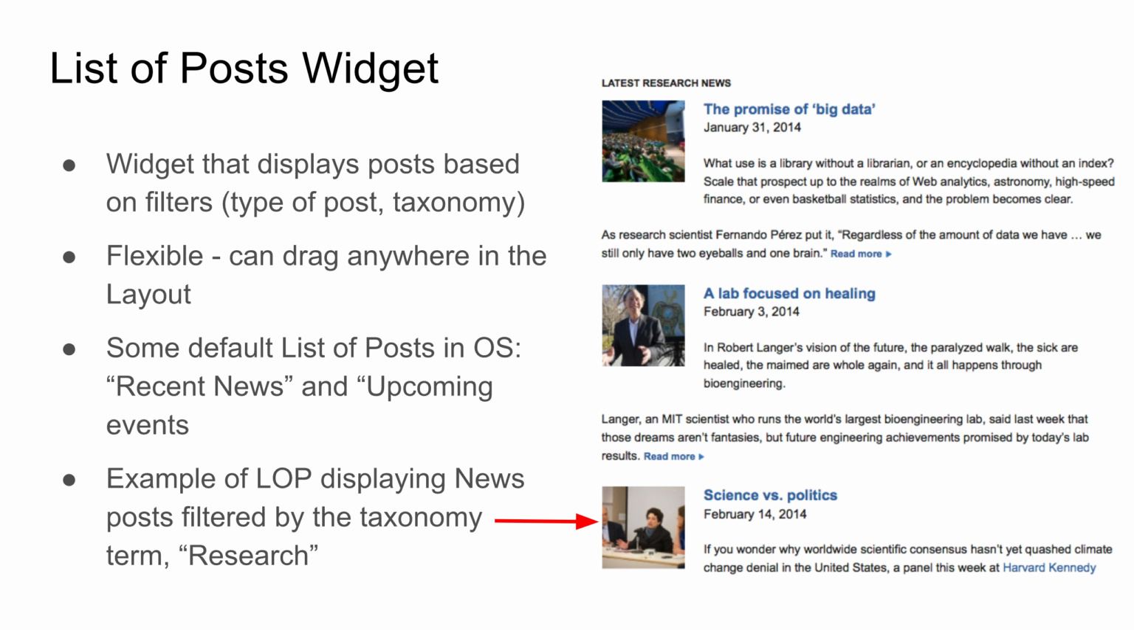So getting into some widgets, still on the topic of dynamic lists that you can pull in. With the list of posts page, or list of posts widgets, you might find you have a bit more flexibility with them because you're not being locked in by a specific page. It's a widget, so you can really put it anywhere in your layout. So it's useful in that sense that it's flexible. And it will display posts based on filters, so the type of post and, if you want, a taxonomy term as well.